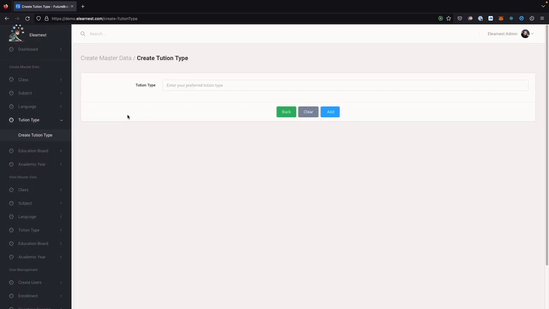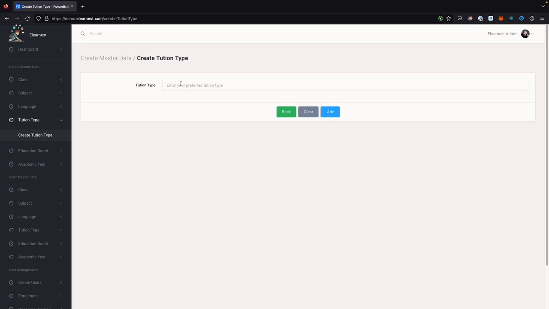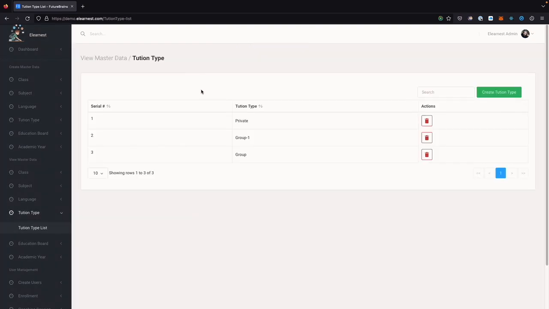Now tuition type is like private or a group, one to one, one to many. So institute admin can consult with the teacher and create tuition type according to the need. So I'll say group one. Okay, so we'll create a tuition type here.